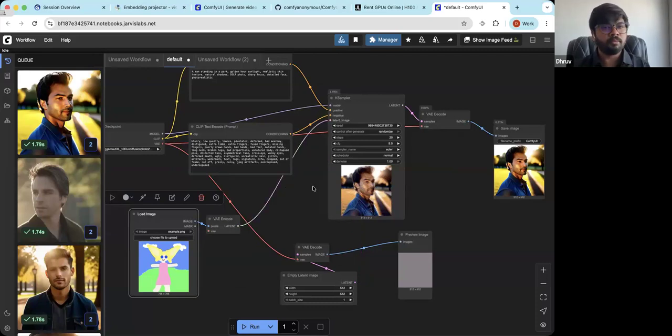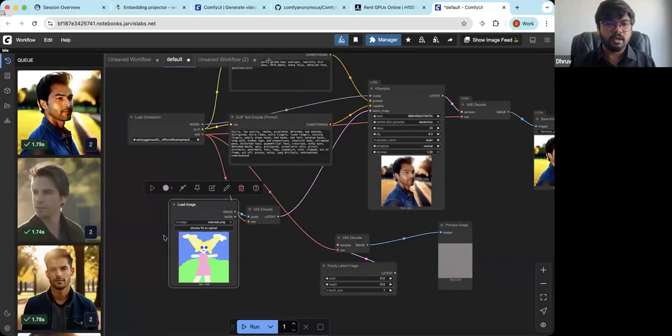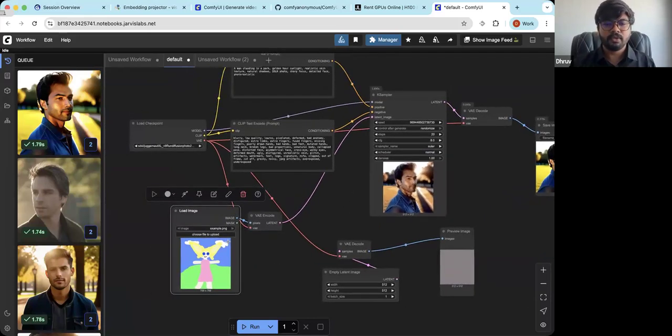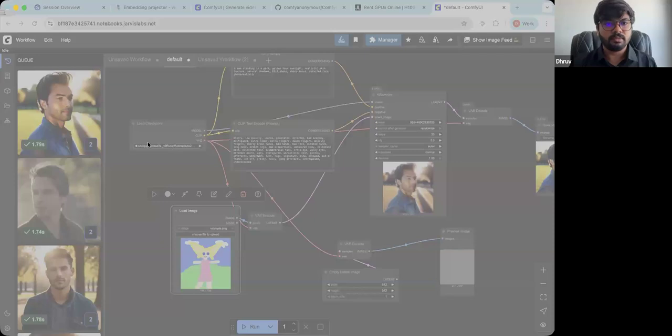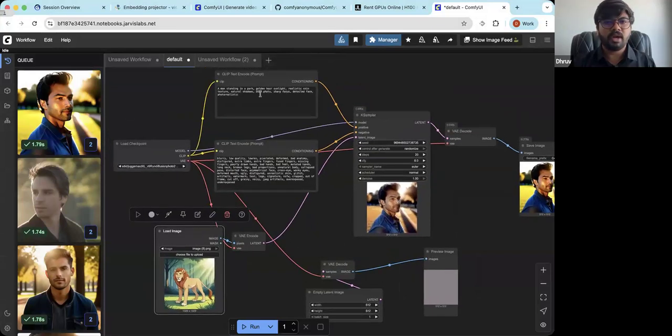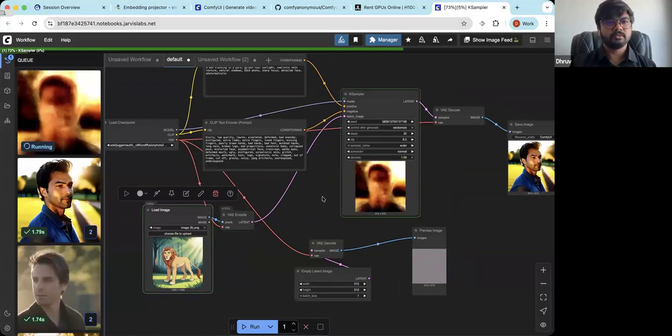Now it is connected to our model, and we need a VAE that we can connect from here. Let's keep this image first, after that we'll change the image. Let me change the image, I think it's better. Okay, I just changed the image. Here we have a prompt. And if I hit run, what happens? Let's see.